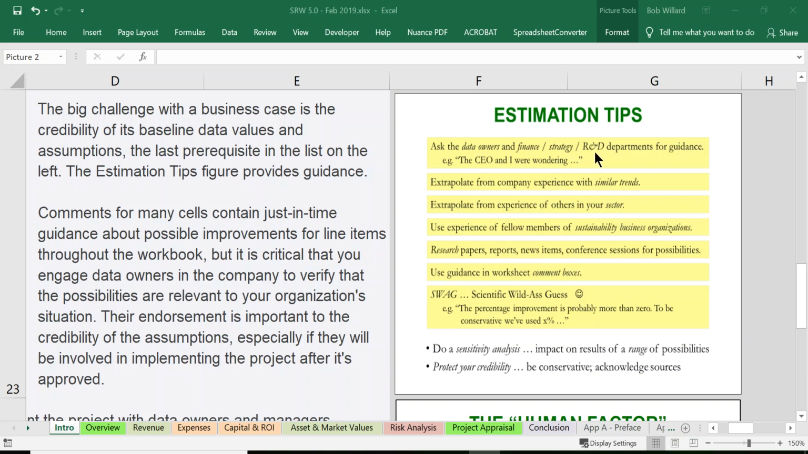And your ticket to being able to get them to give you the information, because sometimes they're not that willing to, is that you need to have a little support from somebody with a title that says that they're interested in what this project might yield as well and are asking you to do this on their behalf or something along those lines. The second tip is that you might extrapolate from the company experience with similar trends. So if there's any experience the company has already had with these kinds of projects, you may be able to build on that base.